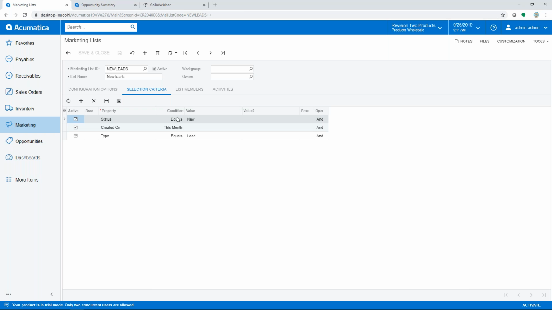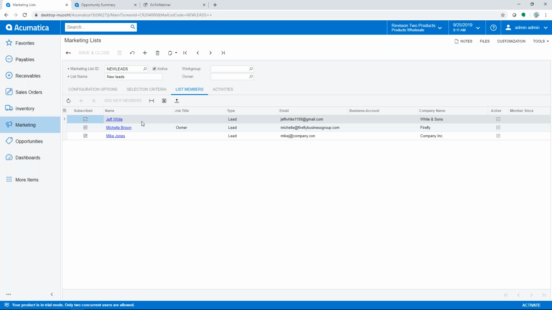The self-managed list is a static list where you need to go in and change it manually when you want to add or delete people. So if we flip over to list members, we're going to see that our new Jeff White is now included because he was created in the last 30 days. And so he would be included in any correspondence based on this marketing list.